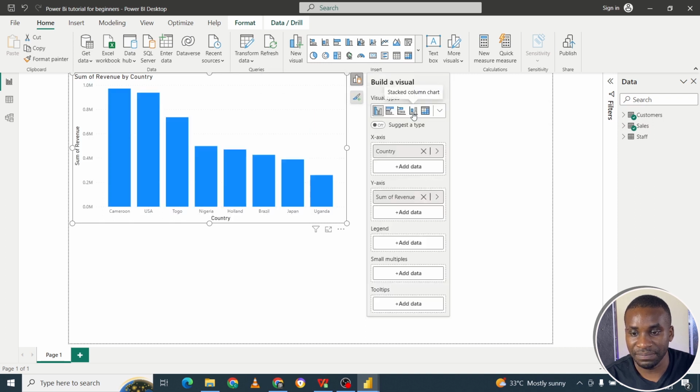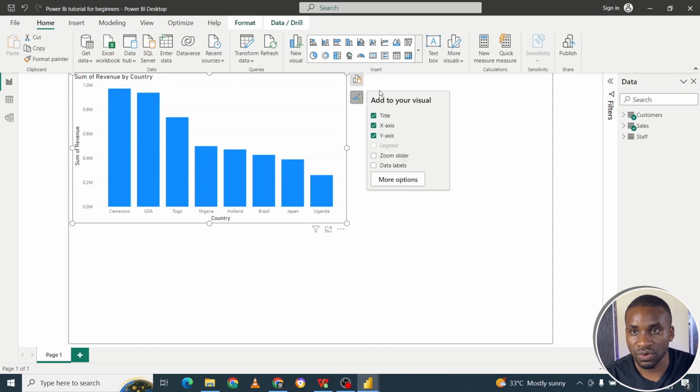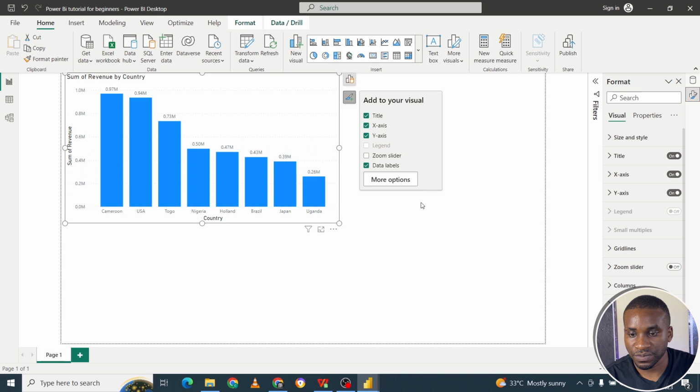So here, for example, if you want to customize, so you want to add elements to your chart, it's right here. You don't need to go far to look for that. You just need to click, for example, you want data labels. So if I want data labels here, I have data labels already accessible here. And then I can even go to more options. And from more options, you can now add more things here.